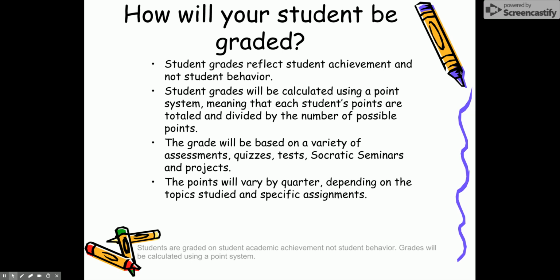Students are graded on student academic achievement, not student behavior. Grades will be calculated using a point system.